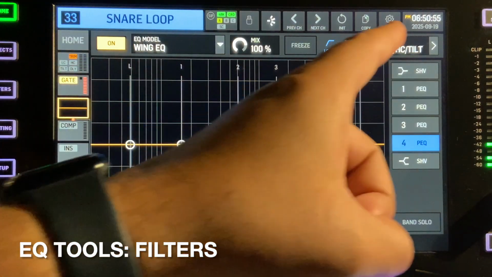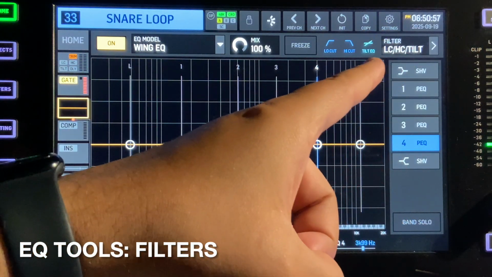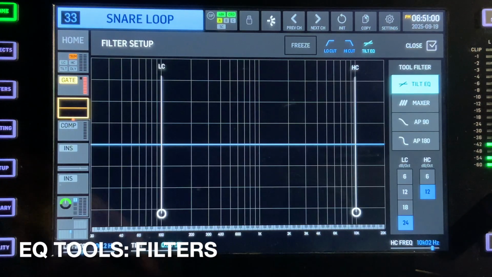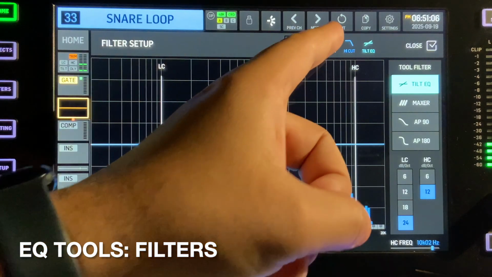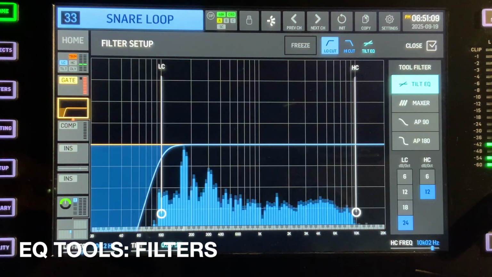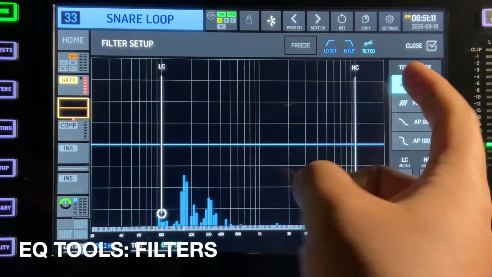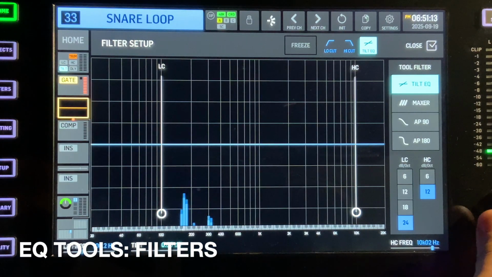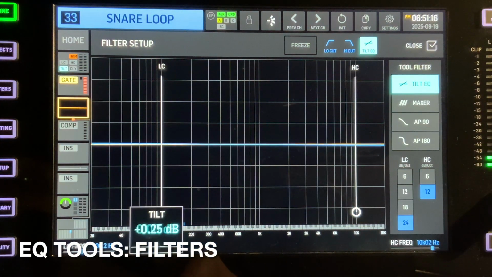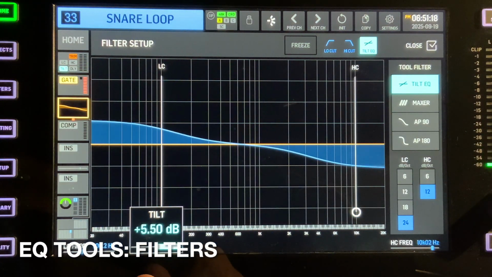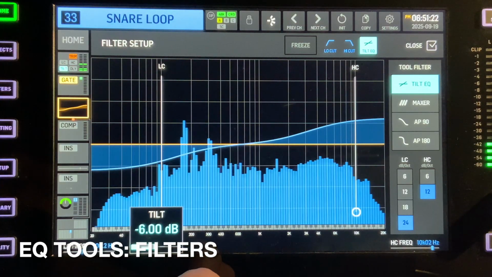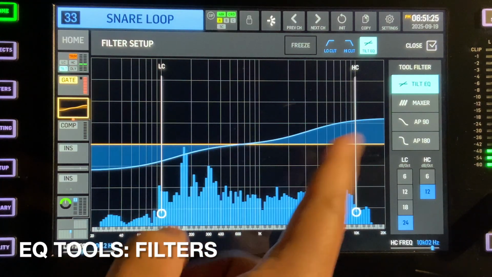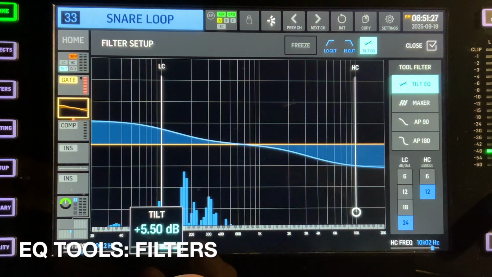The way you do that is that you're going to go over here, and it says filter, LC, high C, and tilt. Tilt's cool. We don't really need it, but it is there if we want to use it. So tilt is actually gonna, let's click tilt. What tilt's gonna do is tilt the entire EQ like this or like this. So it'll just put a shallow cut on lows and bump on highs, or vice versa.